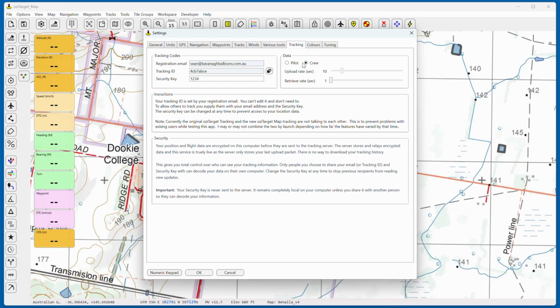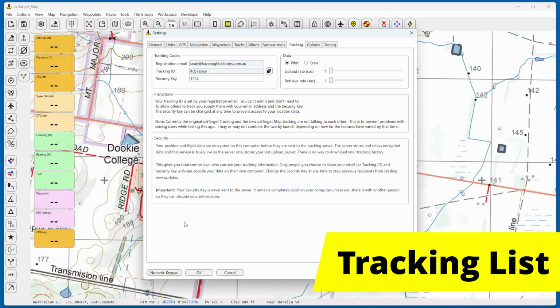Retrieval rates will change how live the incoming data feels, but typically anywhere up to 5 seconds or so is adequate. By default, it's set at 1 second, so try it there to start with. Have a read of the information down here, and especially about the security of your data. Your data is encrypted before it goes to the server, and the key never leaves your computer. The key is only known to the people you share it with, and without it your data will be hard to decrypt. Now let's set up the actual tracking.